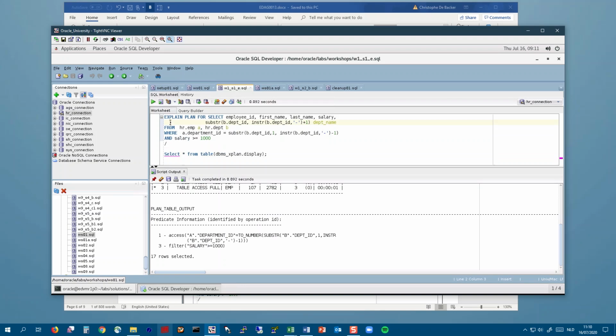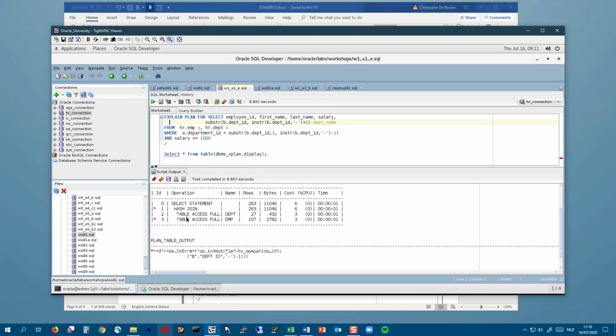And what you see is that the statement gets explained, and it shows you via that display function the generated execution plan. As I can see, two full table scans of which the results are combined together via the hash join method. I'm seeing exactly the same thing as with the previous demo.